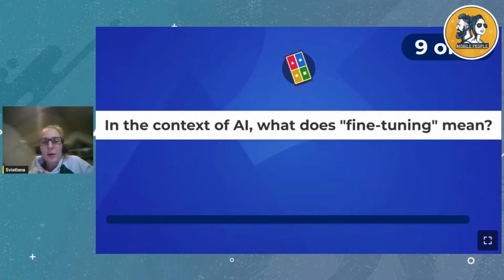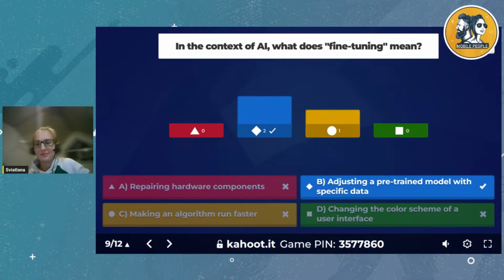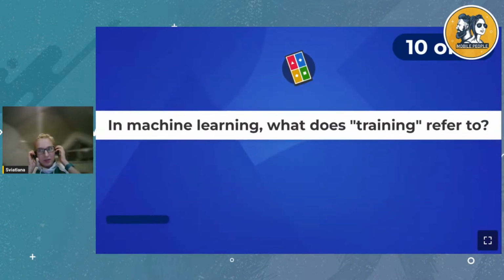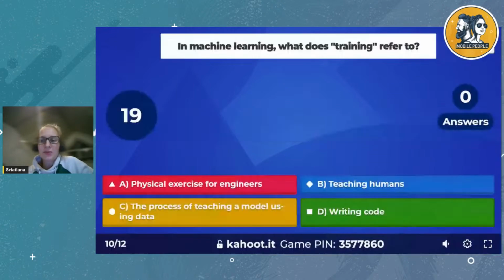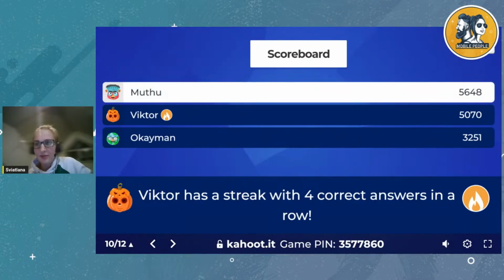In the context of AI, what does fine tuning mean? A, B, C, or D? Okay, let's see. Okay. Victor has the highest answer streak of 3. Okay, question number 10. In machine learning, what does training refer to? Physical exercises for engineers, teaching humans, the process of teaching a model using data, or writing code? It's not physical exercise for engineers. Okay, let's go to the next question.